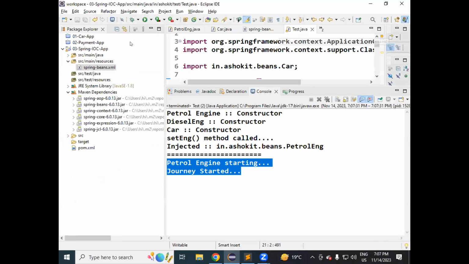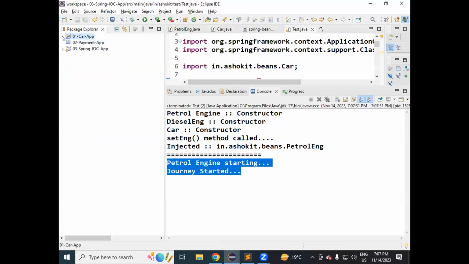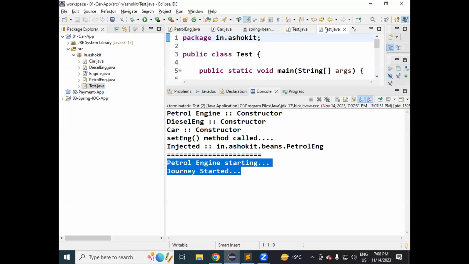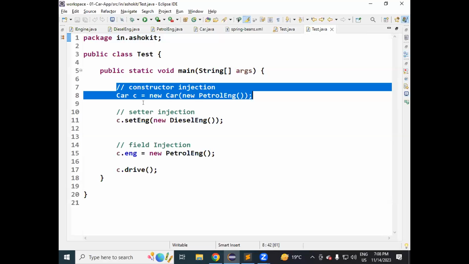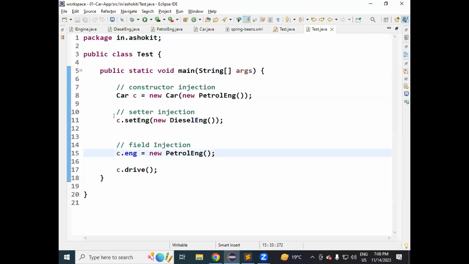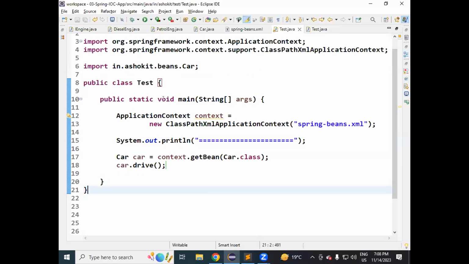Now, if you go to our first application without Spring, who created the object? The programmer. Who performed dependency injection? The programmer. But today, who is creating the object? IOC. Who is performing dependency injection? The IOC container. Are you clear with my point? Yes. Any questions?